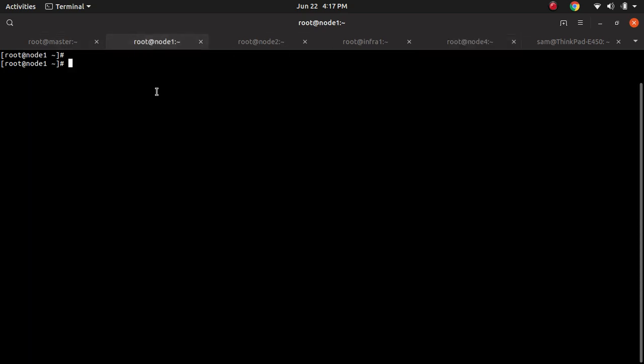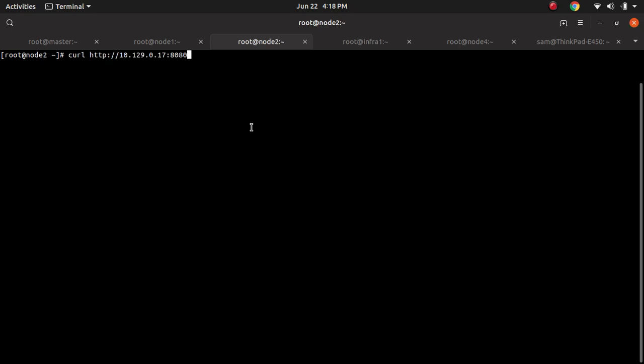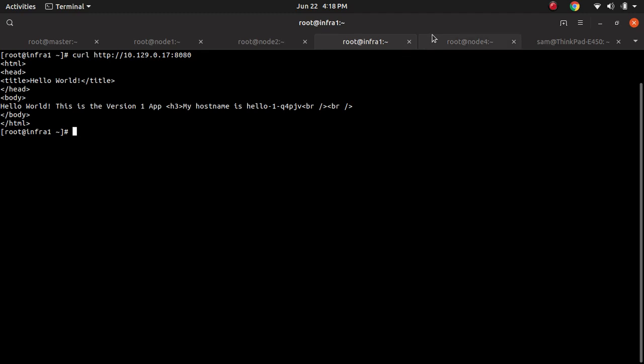Right, let me try to do it from here, http:// this 8080. Yeah, why? Because node 1 is part of the cluster, and the same thing is node 2 as well. I can check it from node 2 here, and node 3 as well, I mean the infra node, but not from node 4. So this is the first way of accessing the application. By default your application is exposed for the cluster. Within the cluster you can access the application by using the pod IP address.